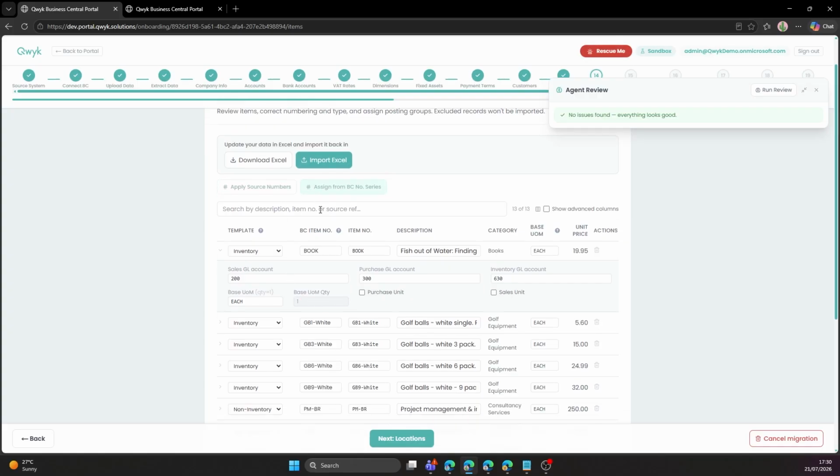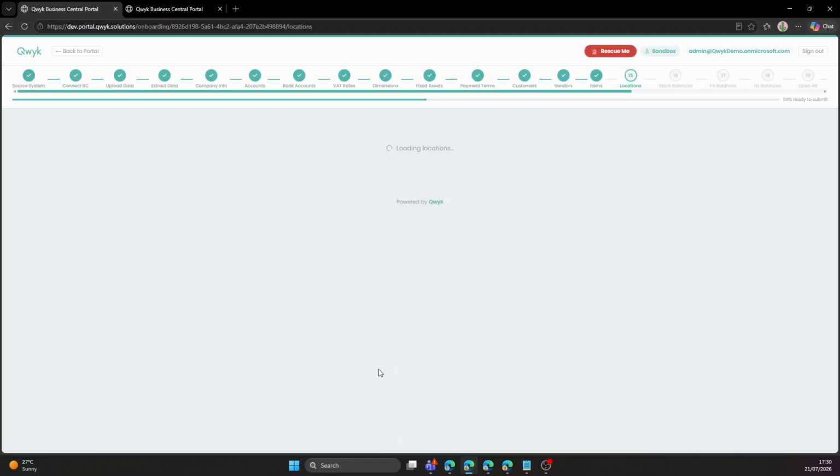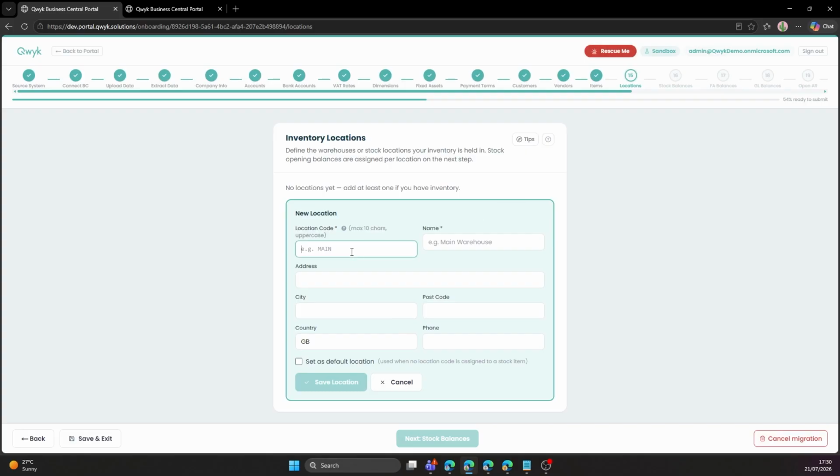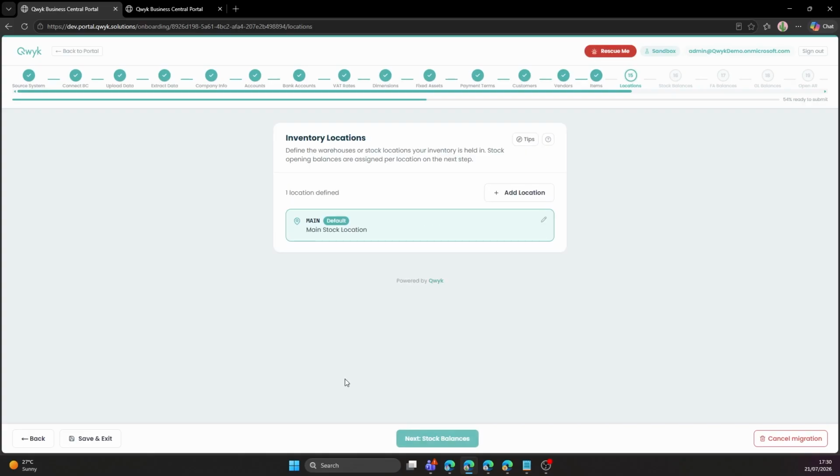So if I click next to locations, Xero doesn't support locations, so we will add a location. We're going to call it main stock location. We can put the address in and we can set that as the default location. So any stock balances that are coming in, we'll use this one. Again, you can override them individually if you have multiple locations.